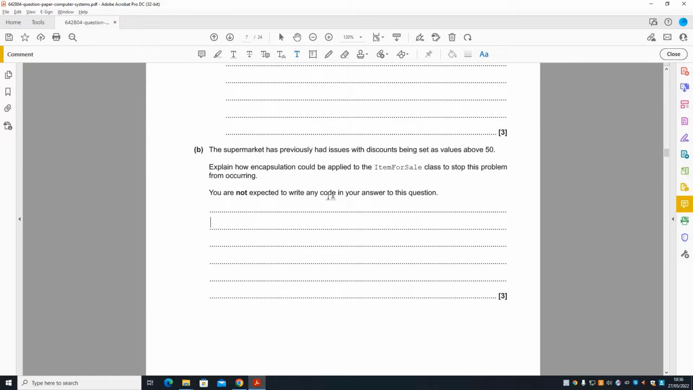Part B. The supermarket has previously had issues with discounts being set as values above 50. Explain how encapsulation could be applied to item for sale class to stop this problem from occurring. You are not expected to write any code in your answer to this question. So we're explaining how encapsulation can be used. Encapsulation is the whole concept that attributes can only be changed by using methods, and that would avoid errors such as the discount being set too high.